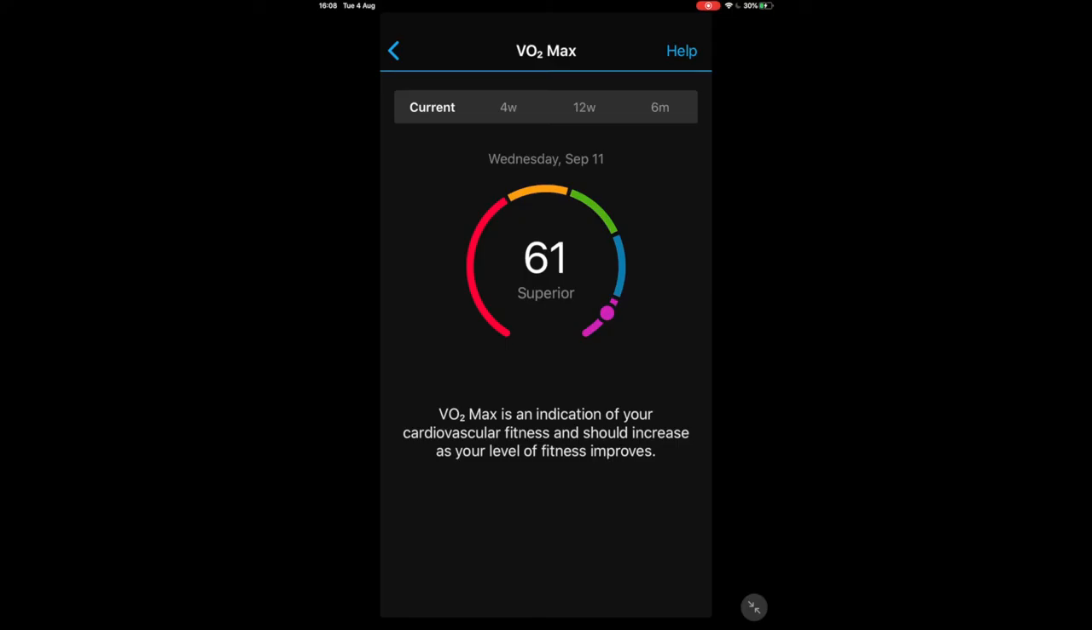If you'd like to know a little bit more about VO2 max in terms of its impact on your fitness, how you can improve it, how Garmin assess it, and what a good VO2 max is for your age, and why VO2 max is different between men and women, or what is the highest VO2 max ever recorded by a human being, then I've written a detailed blog article about that, which I will link to below this video.